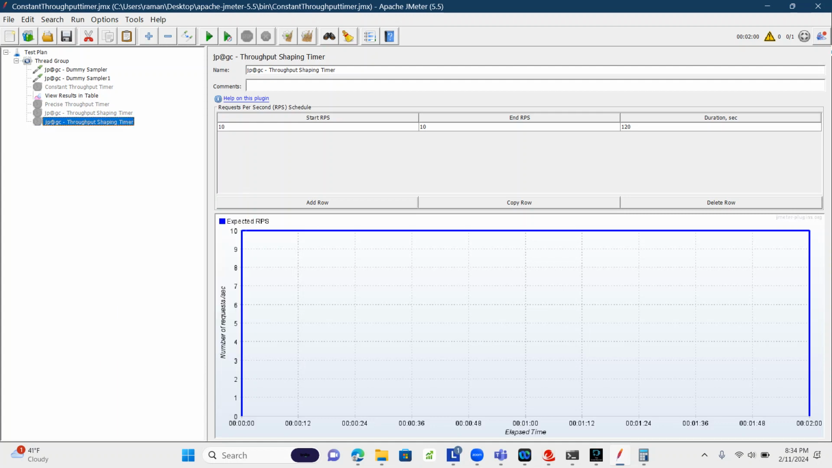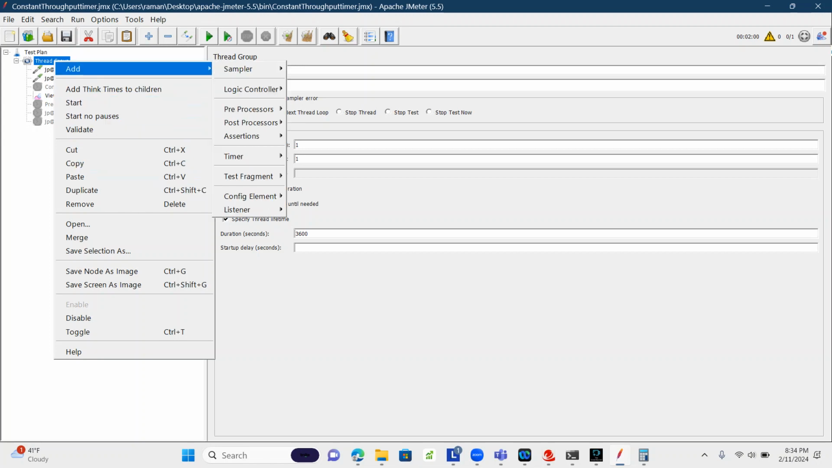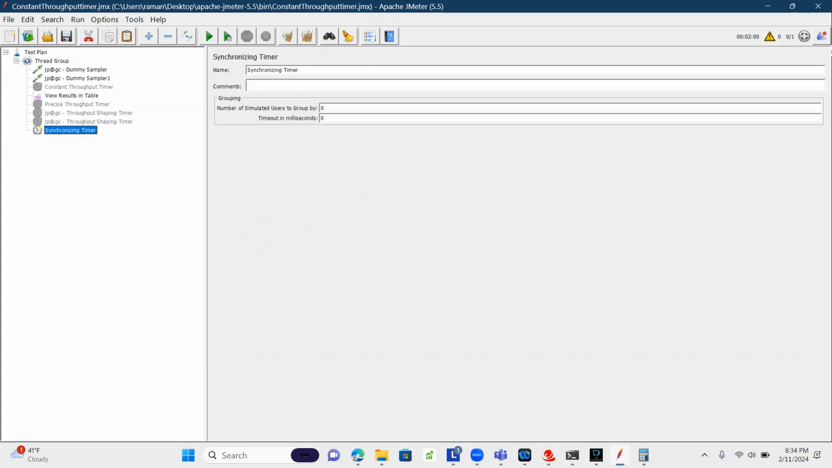Let's go ahead and complete the remaining timers that we have in the timers section. So we almost covered most of them. I think this is the only one we have left, the synchronizing timer. Sometimes they won't ask you a direct question in interviews, they will ask you in a different way. Then you should know what the use of the synchronizing timer is.